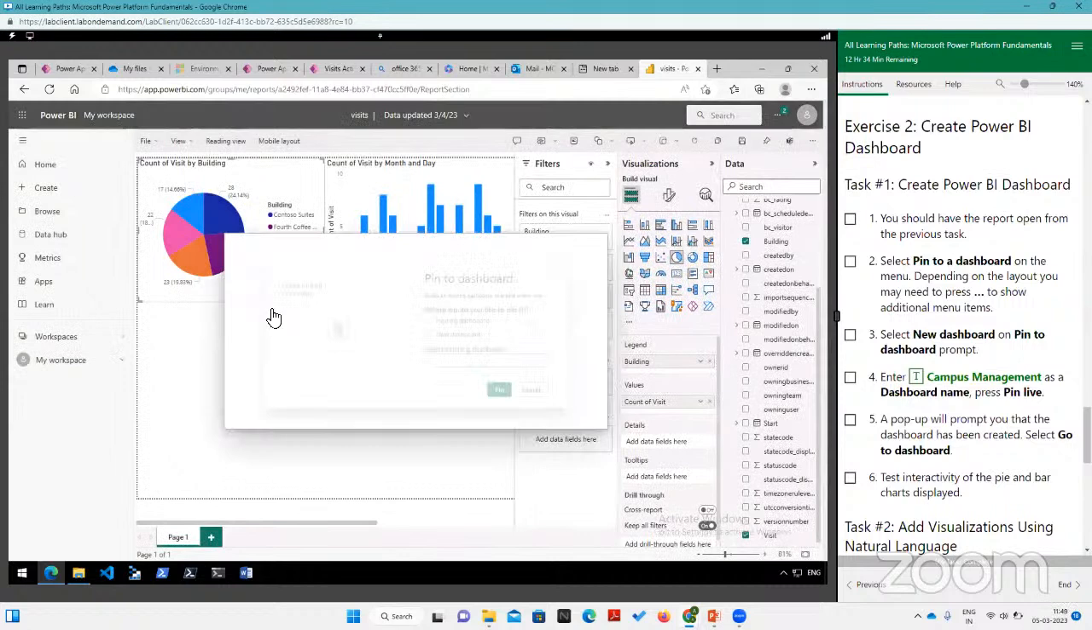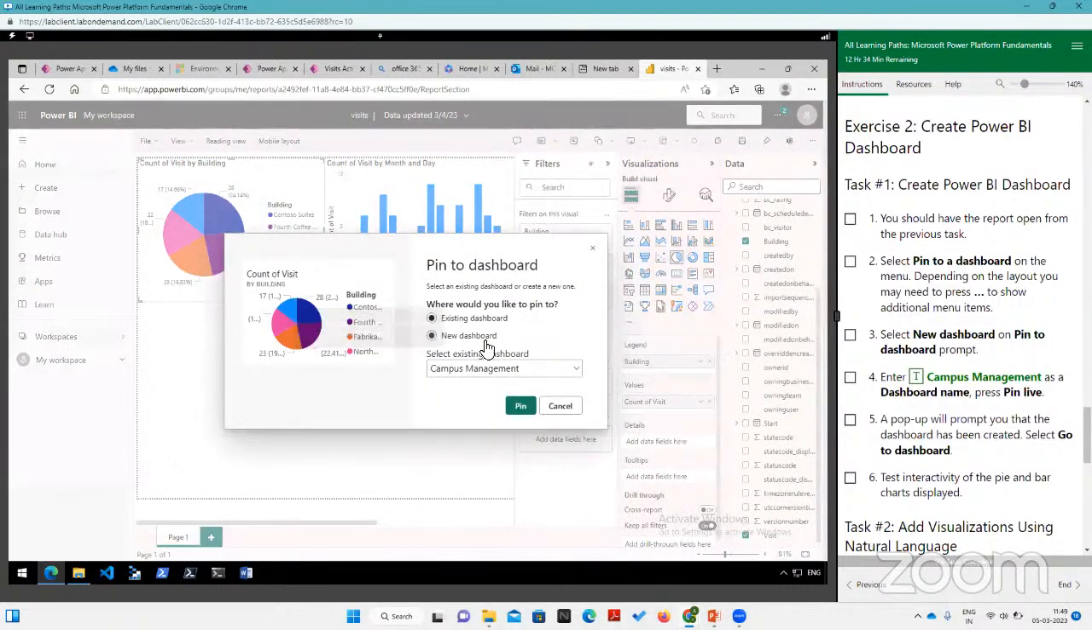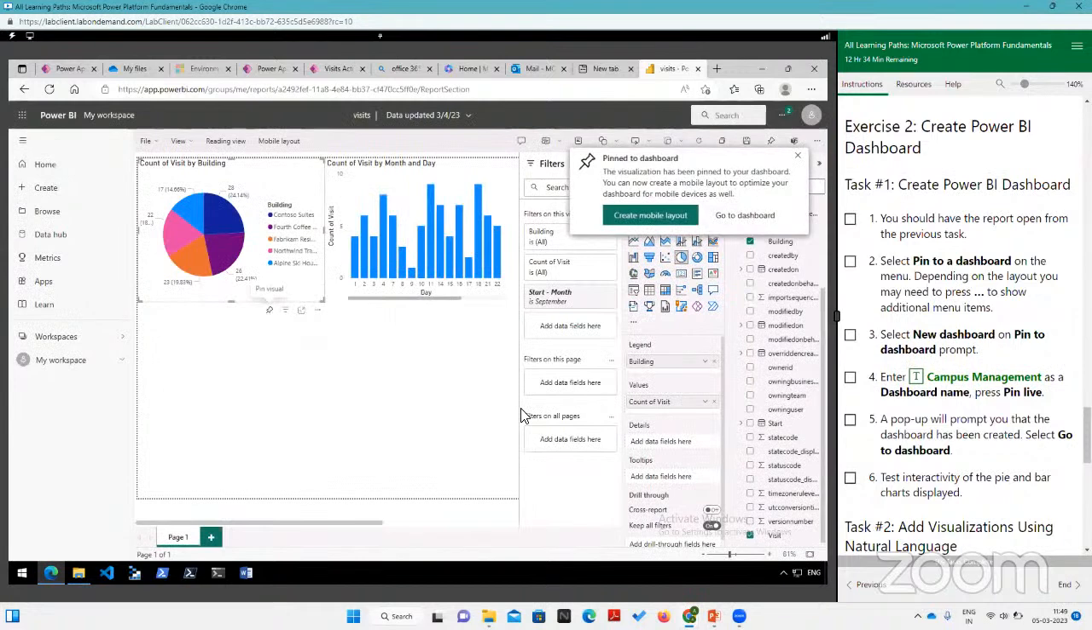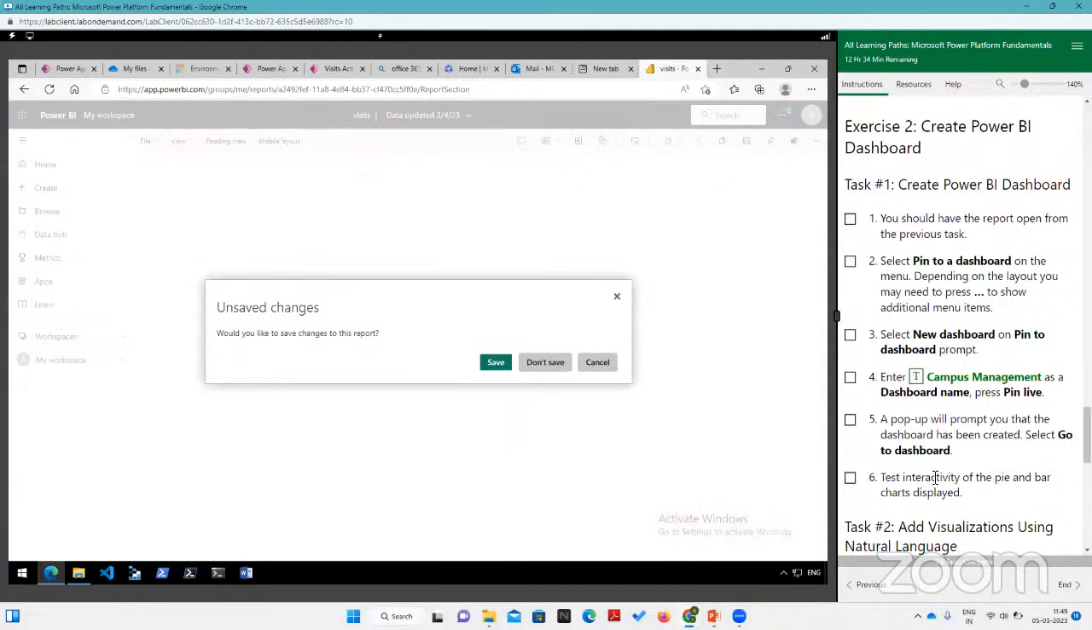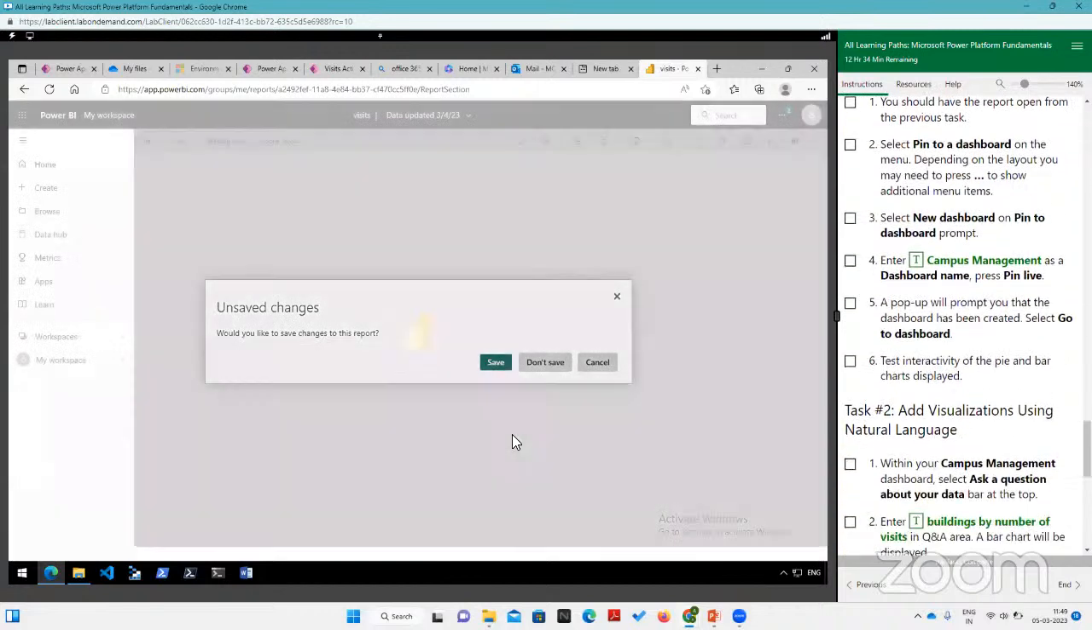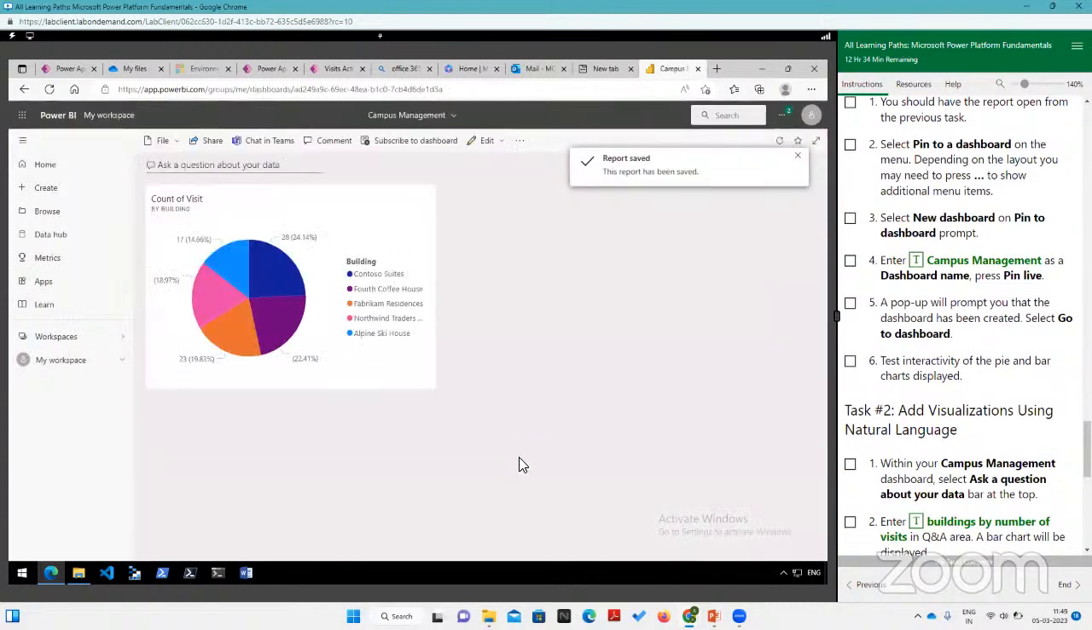Okay, once this is pinned, let me see if I've done that correctly. So we're going to new dashboard here, campus management, and we'll pin it. Okay, that's done. Then it will ask you to go to dashboard, and then let's save it. Right, so now this is a dashboard and it is pinned to dashboard.